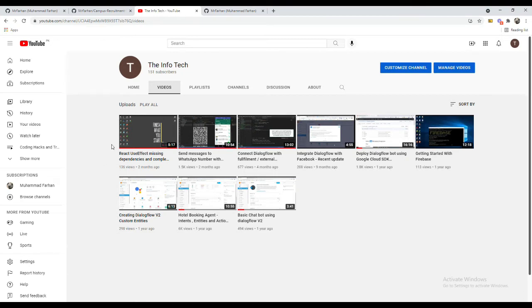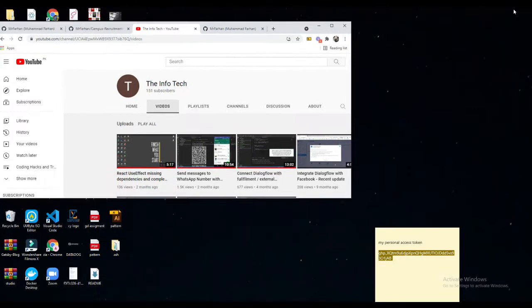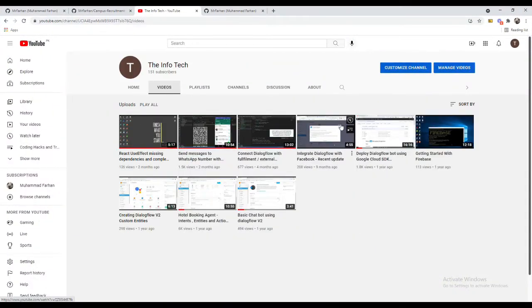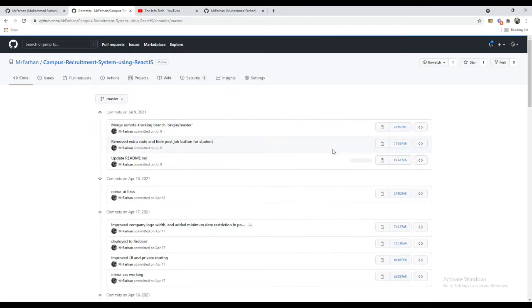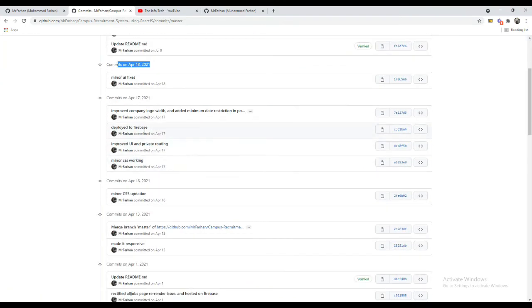Why do we use GitHub or any version controlling system? We use it to keep track of our record. For example, this is my repository named campus recruitment system. Here I have my complete code in one place, but if I want to know what I did yesterday or the day before yesterday, I can check from here in the commit section. Commits are the breakpoints of our application. We differentiate commits with our message and timestamps.